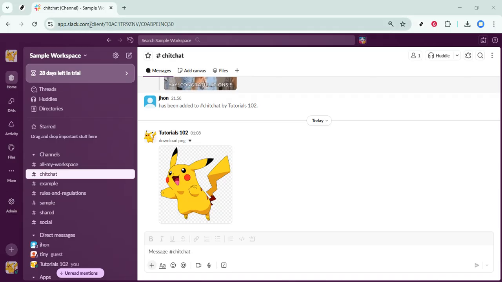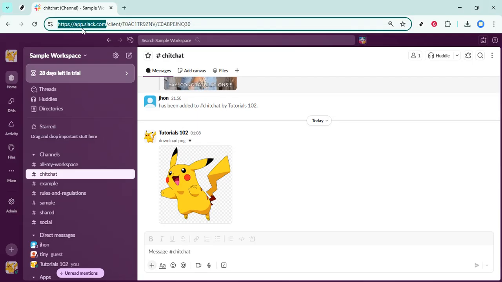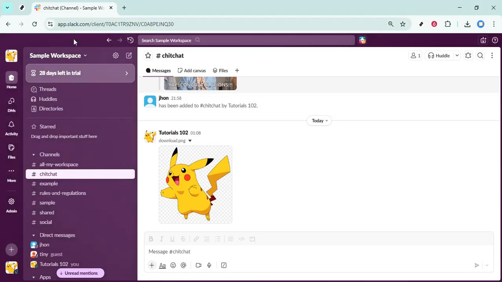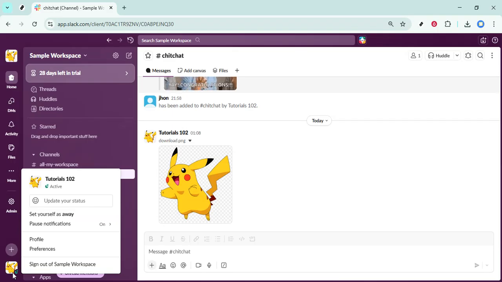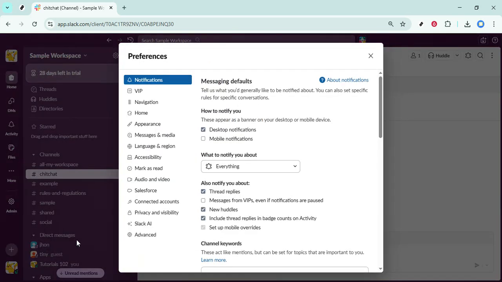Start by heading to slack.com and open your workspace. Once you're in, look down to the bottom left corner of the interface. You'll see your profile icon there, usually your avatar or initial. Click that icon to open a small menu with personal options. From that menu, choose Preferences. This opens Slack's settings panel where you control how things look and behave for your account.